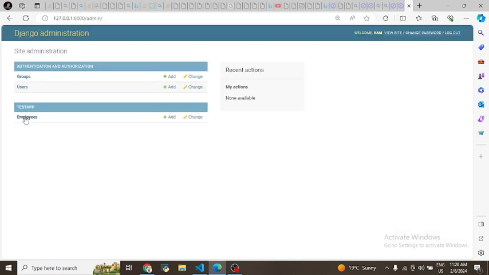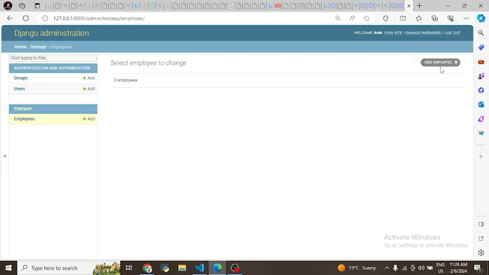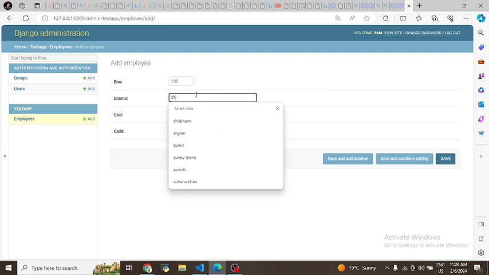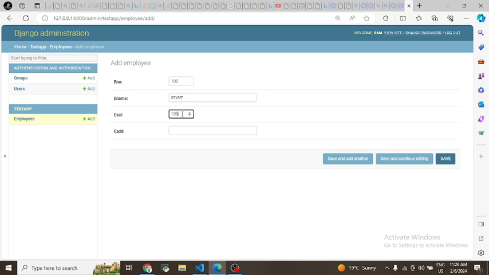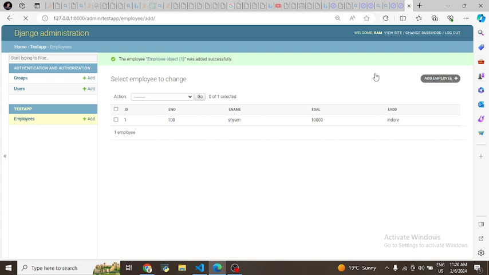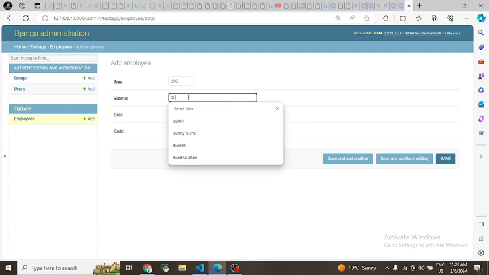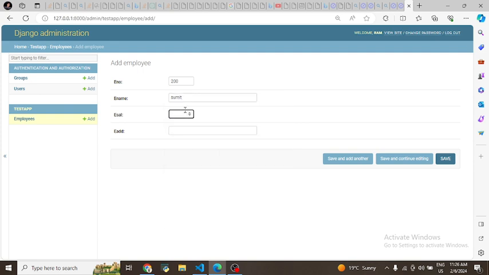Yeah, the Employee model class is created, and I am filling dummy data inside this model class. Employee number is 100, employee name is Sham, employee salary is 10,000, and employee address is Indore. Another, add employee: employee number is 200, name is Sumit, salary is 20,000, and employee address is Bhopal.